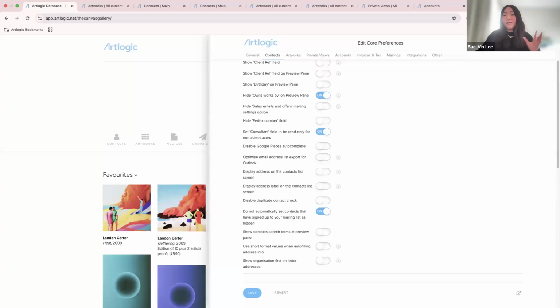Please note that even though the contacts are hidden, this will still count towards the maximum number of contacts you can have on your mailing list as well. So that's very important to note.